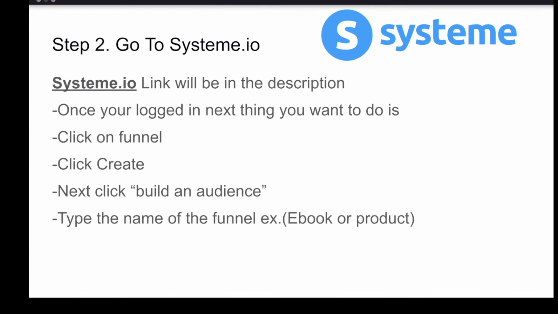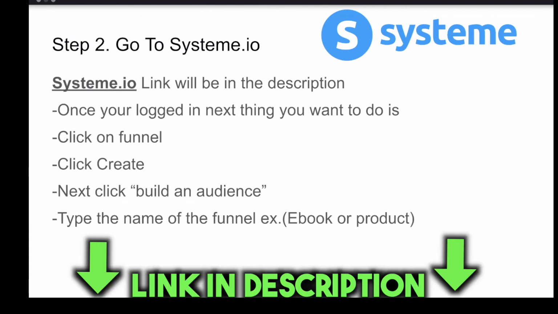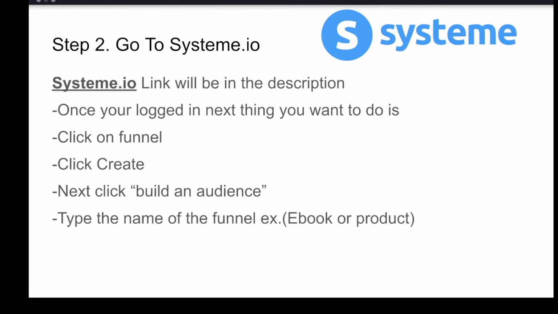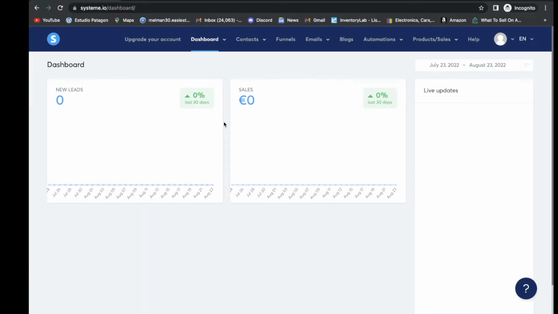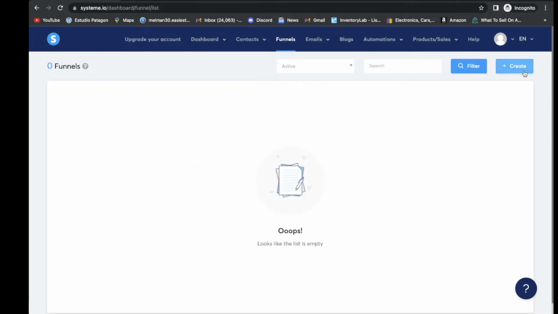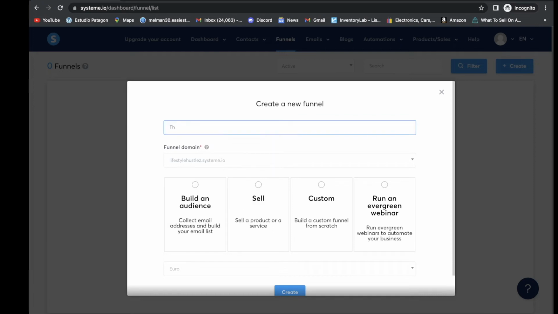Alright, you guys, so the next step is going over to systeme.io. Link will be in the description. So once you're logged in, next thing you want to do is click on funnel. So let's actually move right along. You're going to be brought up to this page. All you need to do is click right here where it says funnels. Click on this button right here to the top right that says create, and you want to actually name your funnel. So I'm going to type in the commissions ebook.